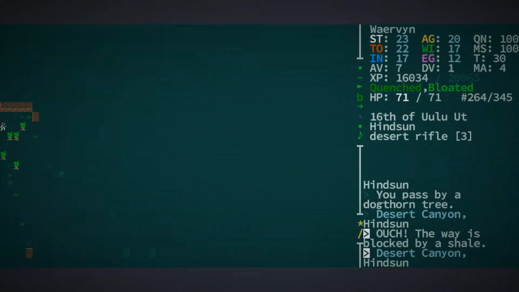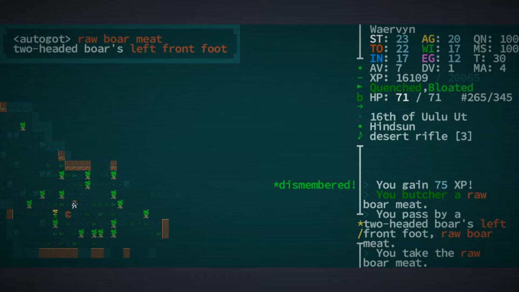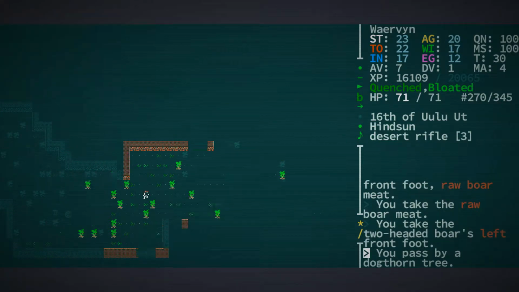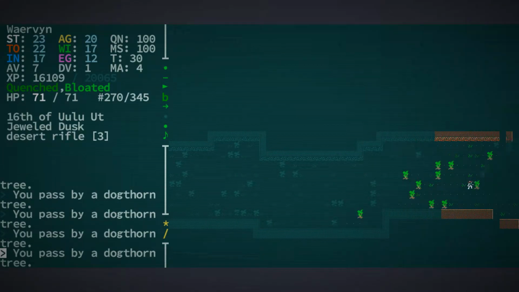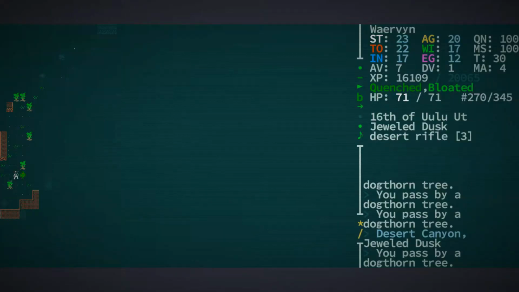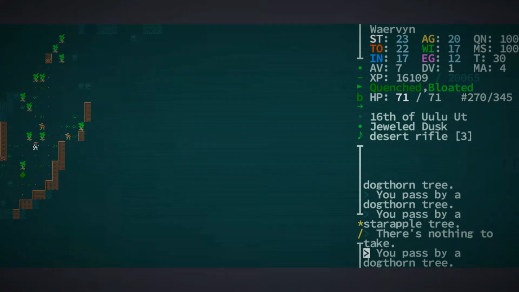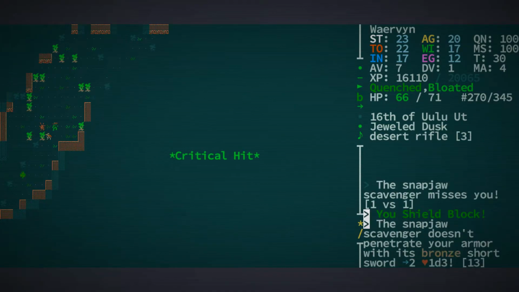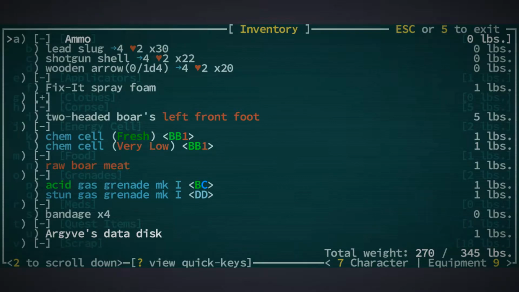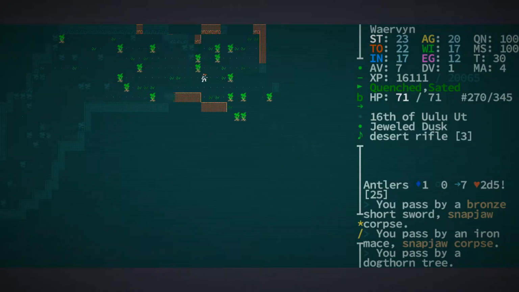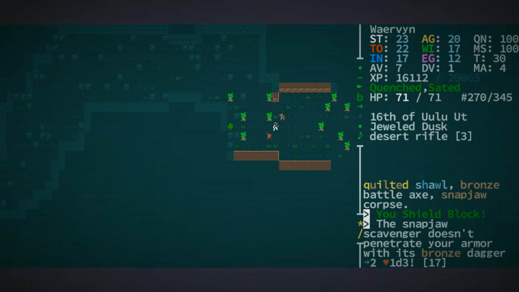This is blocked by a shale. Here's a pig. So we got some more food out of that. Ooh, that's something to pay attention to more next time. Yeah, so here's a star apple tree, but we don't have a harvest tree as a skill, so... How much food do we have now with us? We have only raw boar meat, so I would like to get a little bit more before we continue our travels. That would be the safest thing.